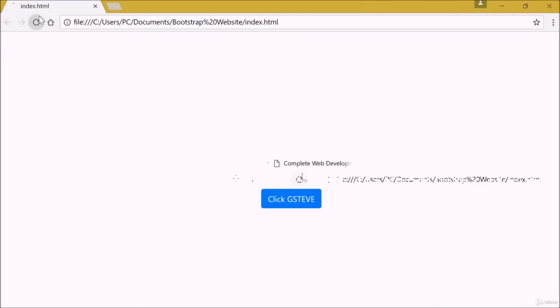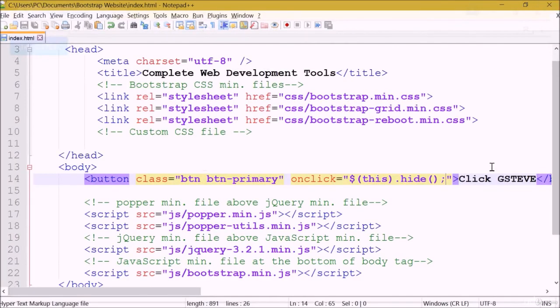If I click, it's still a dumb button. Now let's refresh. Alright, let's click on this again. You can see that it disappears. Refresh, it comes back. Click, it disappears. Refresh, it comes back. Click, it disappears. Oh wow, let's refresh again. Yeah, it's back.